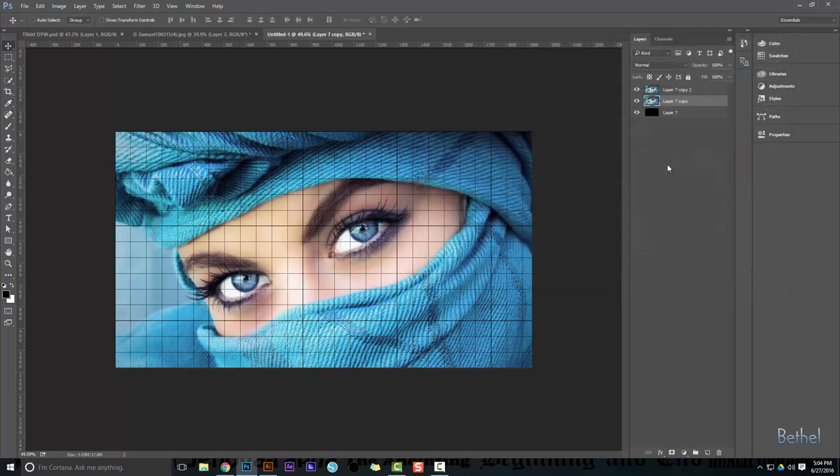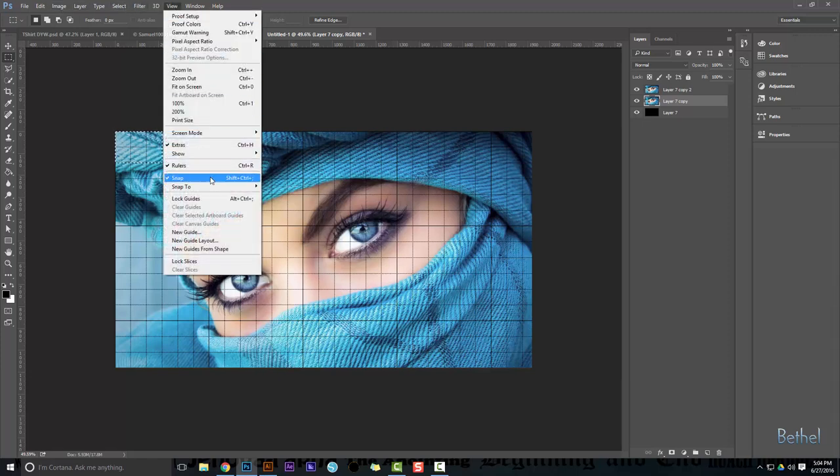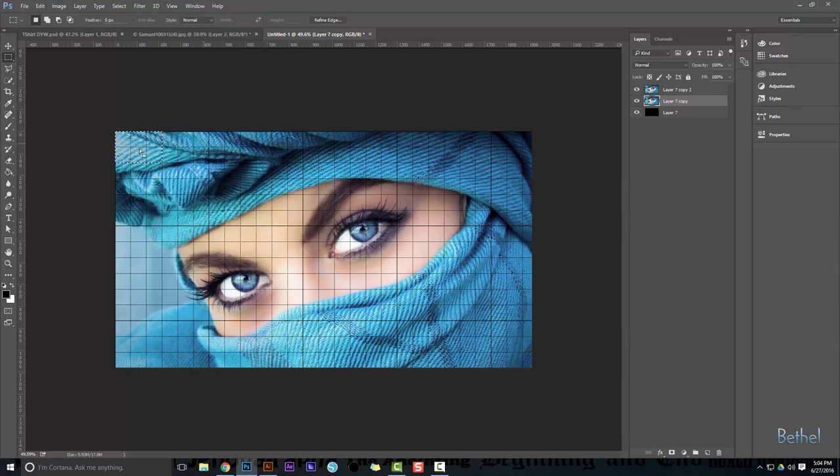Hit OK. Now, when I'm on this layer right here, I'm gonna hit M, which is my rectangle marquee tool. And make sure you're on, first, go up to View. Make sure that you're on Snap. Okay, so make sure your Snap is on and it's selected to grid. That's important because we want to select straight to that grid to make these things equal.